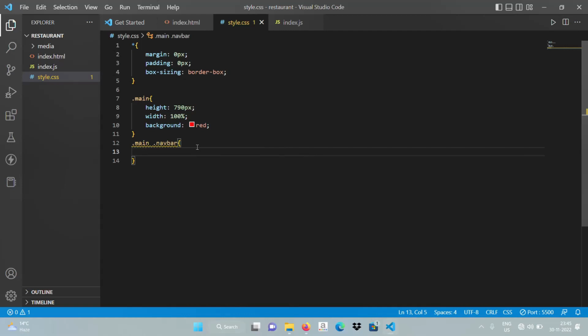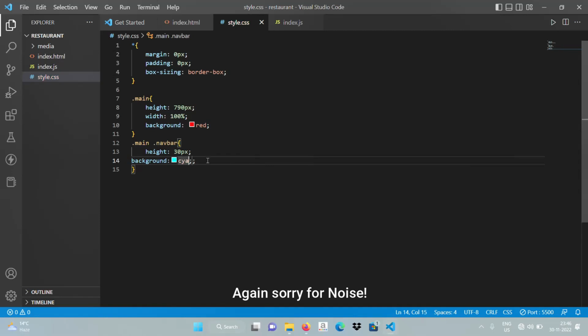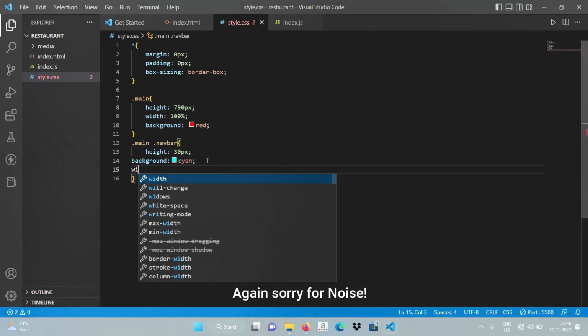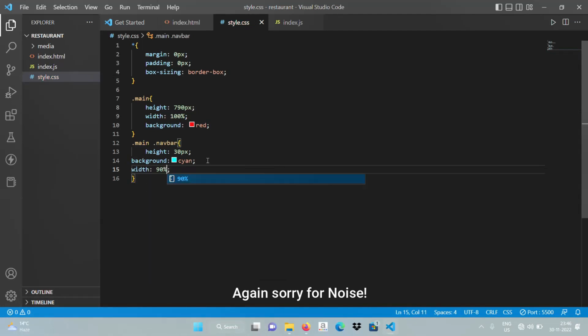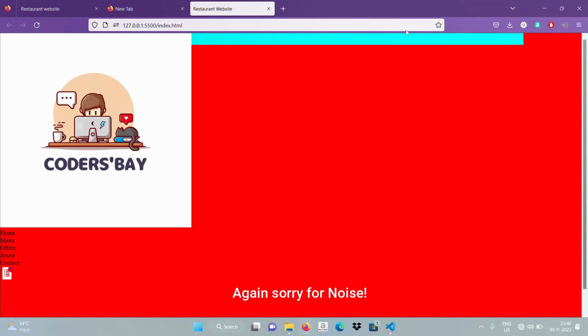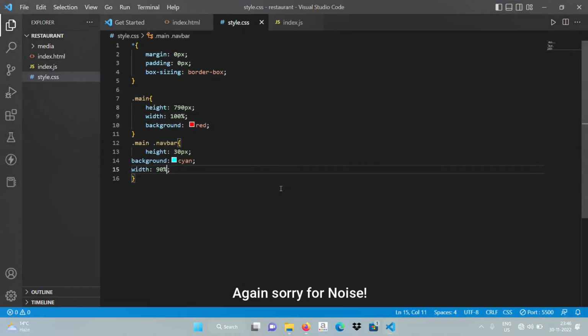Its height is 30 pixel, and bg is, sorry, orange. Orange is not a color. Cyan is the color, so we are using cyan just to set up this thing. And for width, we are going to use 90%. Total width is 90%. So here is our navbar.